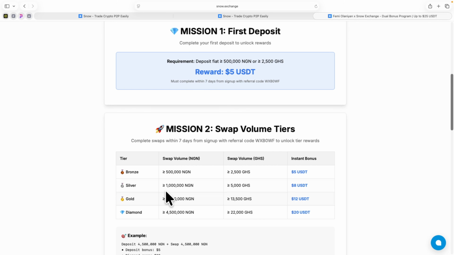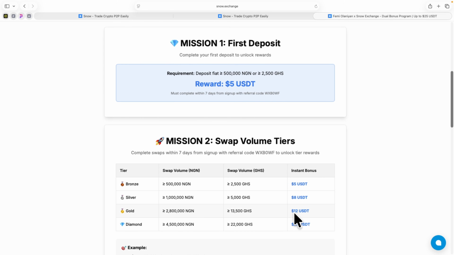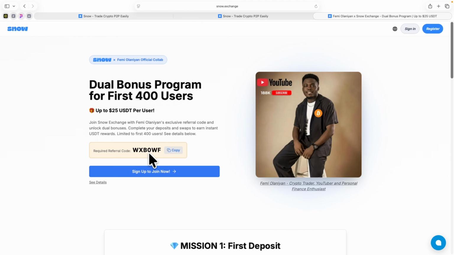So for the second one, you have greater than 1 million Naira. So if you swap an amount greater than 1 million Naira, you get $8. It doesn't have to be once. It can be maybe 200,000 Naira first, maybe 300,000 Naira later for this first one. So it doesn't have to be an amount at once. I hope you understand. So this third one is 2.8 million Naira. You get $12 bonus. The last one is 4.5 million Naira. You get $20 bonus right there. So you can see these are different bonuses you can get, but you can only get these bonuses when you use this referral code right here. Please take note of that.